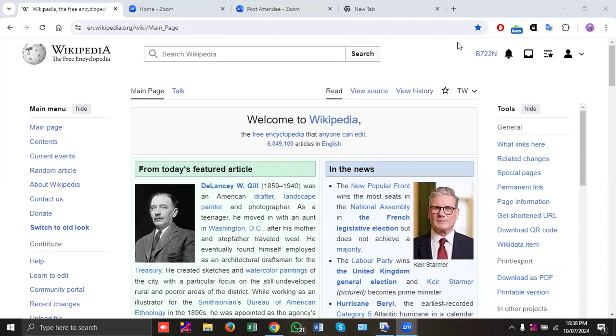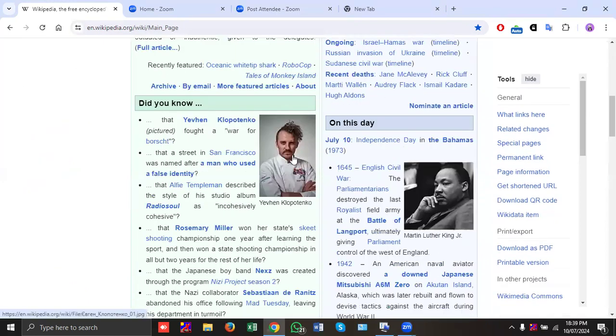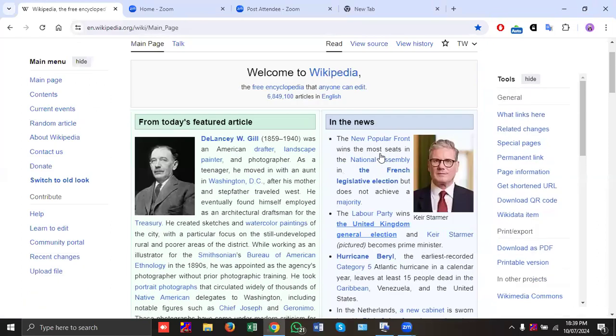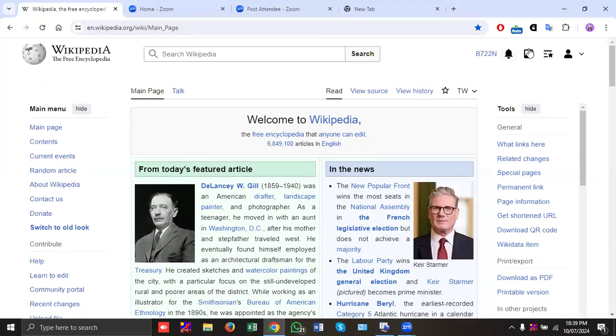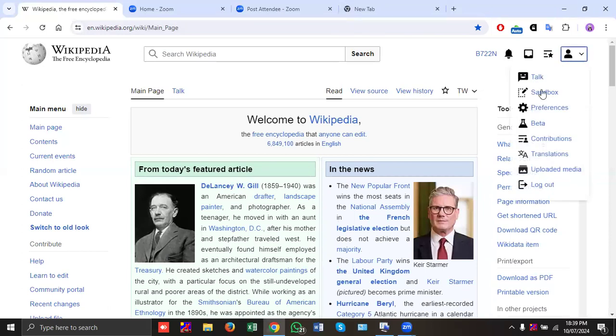So I've logged in to my account, and one way to confirm is by checking if your username appears here. My username is B722N. This is the Wikipedia homepage where you can search and access everything. In the top right, when you click on the avatar, there's the Sandbox, preferences, and most of the time you'll find you're using Sandbox, talk page, and preferences.